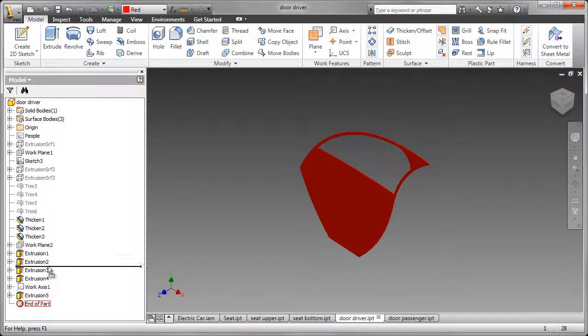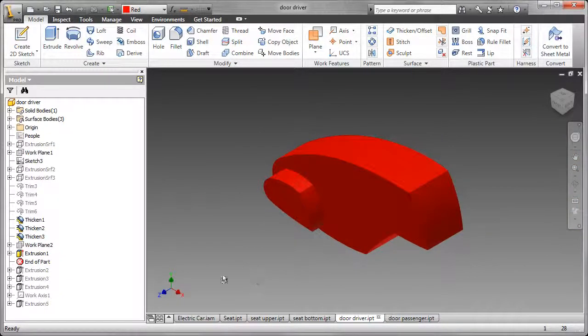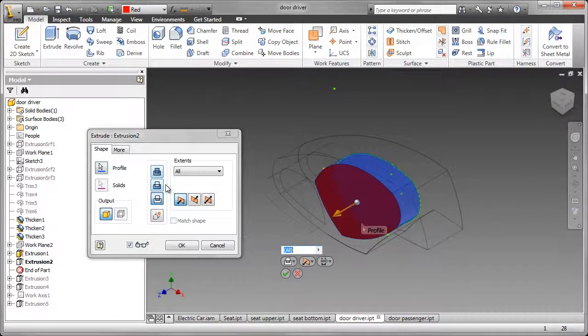For the driver's door, similar workflow to what we did for the windshield. Using save copy as, I saved the car body and deleted everything up to extrusion 1. Then using the intersect operation under extrude, I was able to create a model of the door only.